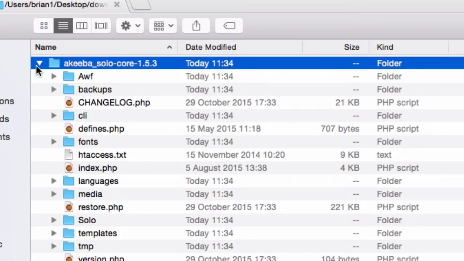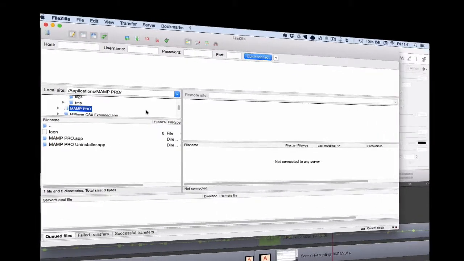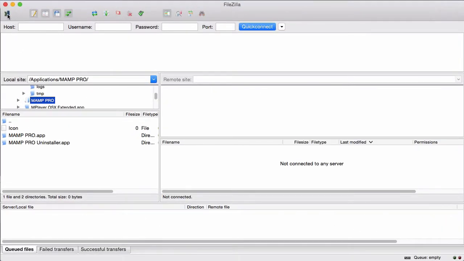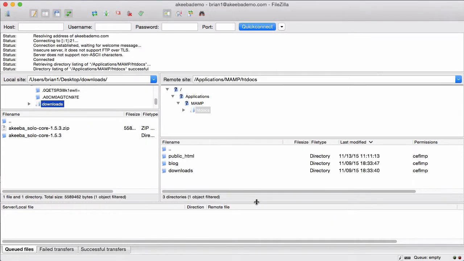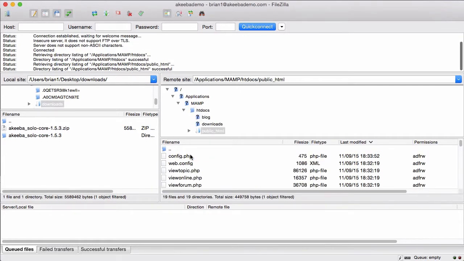We now need to transfer these files to our web server, and to do that we will use a FTP program. I am going to use FileZilla, but you can use any FTP program that you like. To begin with, connect to your server. Once connected, make sure you're in the public HTML or the web root of your site.